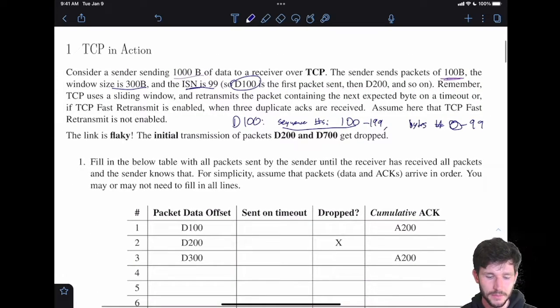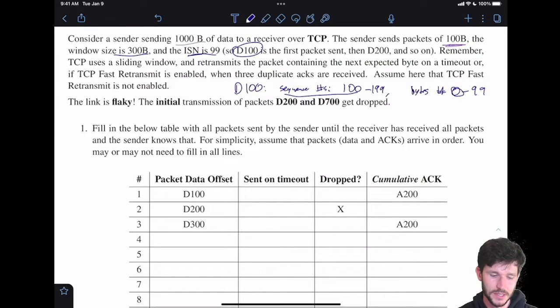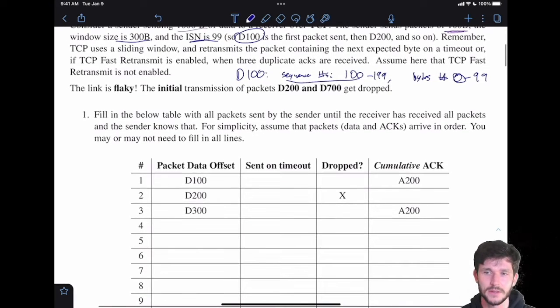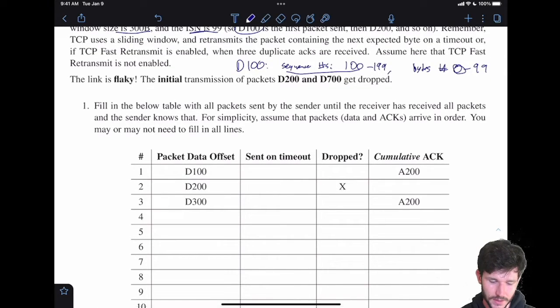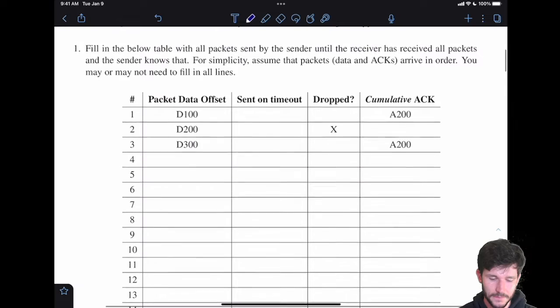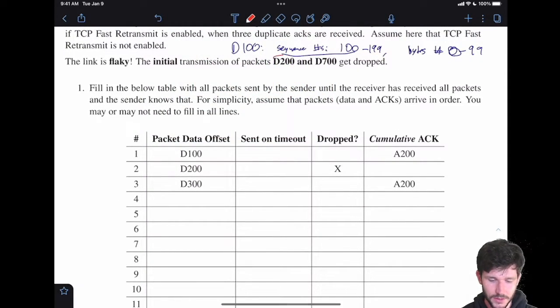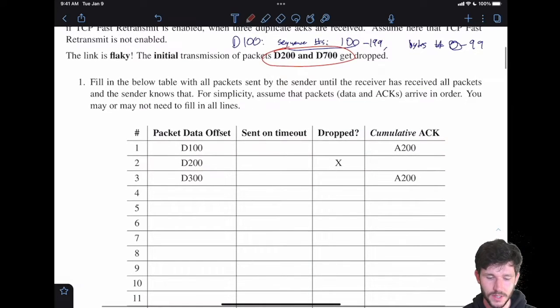In this problem, we assume that TCP fast retransmit is not enabled, which is the thing that resends packets when duplicate ACKs are detected. So instead we're going to rely on timeouts to be our mechanism for sending packets. Now, let's look at our table. One other important piece I'll circle here is that the initial transmission of D200 and D700 get dropped.